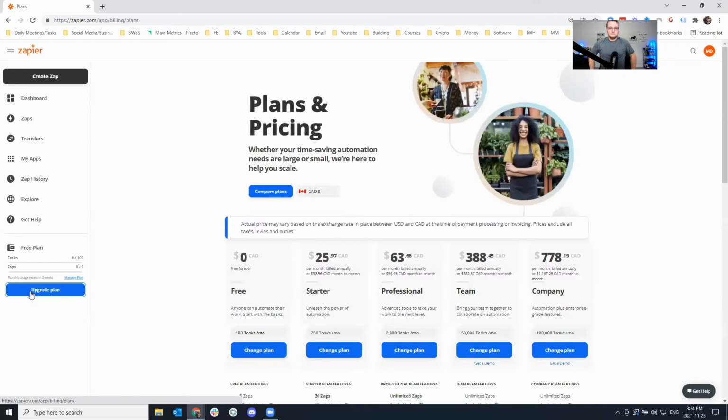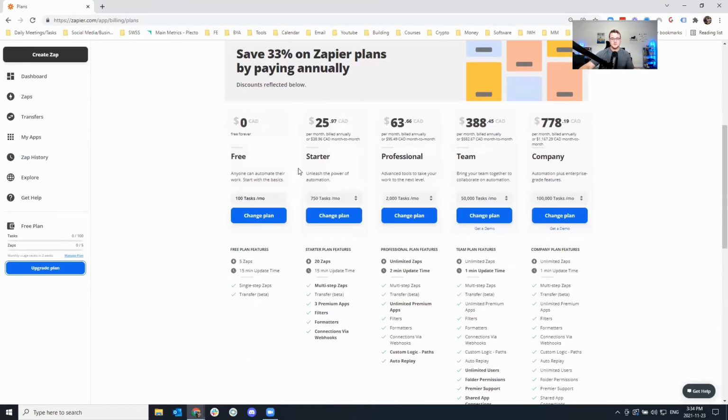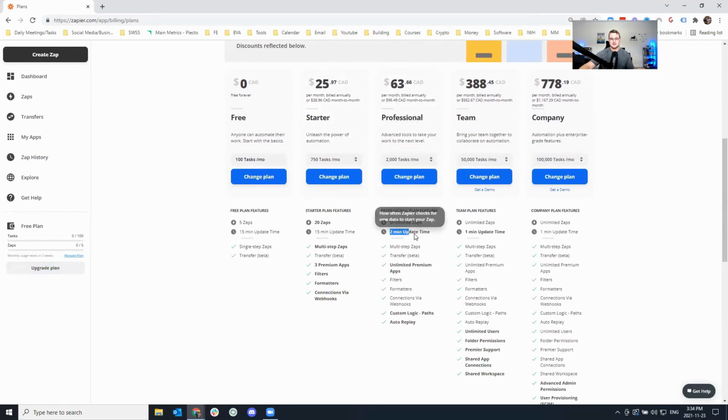So Zapier is definitely not the cheapest thing in the world. However, there is a nice starter package. You can get 750 tasks a month for like $25 a month. I always suggest going with the professional package no matter what, and the reason why is because of this update time. I like having my tasks, my triggers, and my actions all resolved within like 1 minute to 2 minutes.